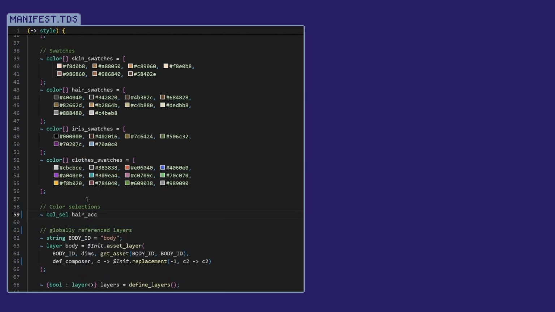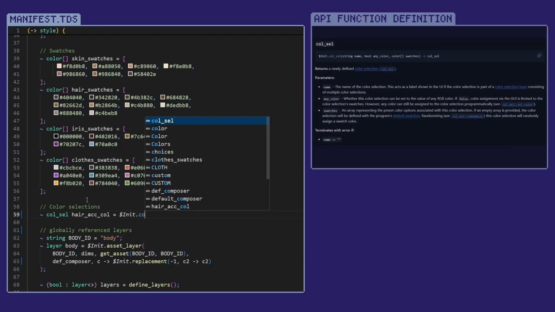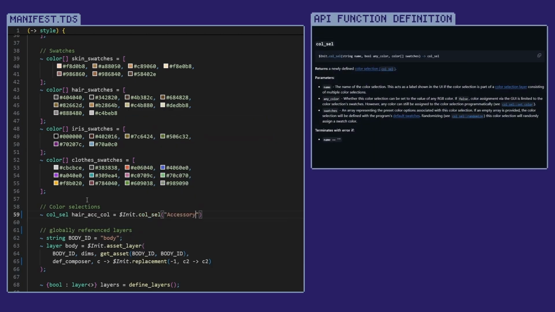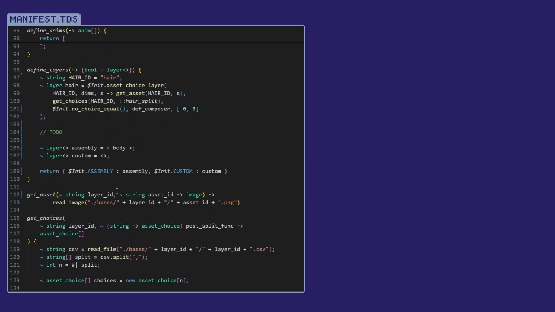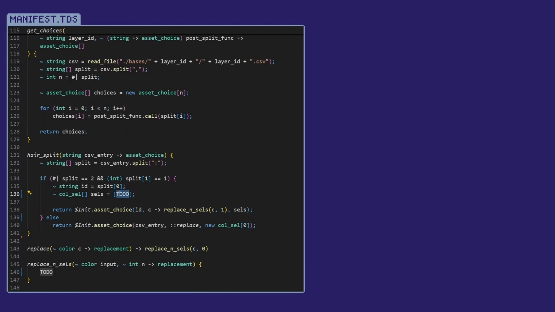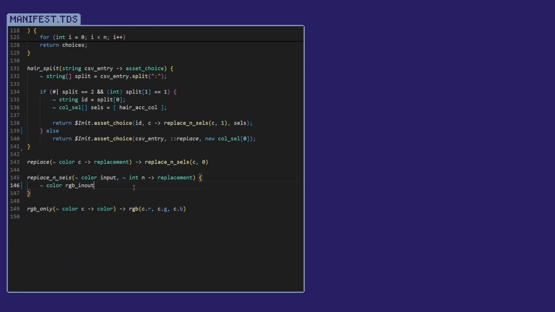Our first color selection, which is a data type different from a color itself, representing a place where a color can be assigned, is hair ac col, or hair accessory color. This is the color selection we're going to supply to the asset choice for the serene hairstyle. I'll also be skimming over the actual color replacement logic, which is the body of the replace end cells function.